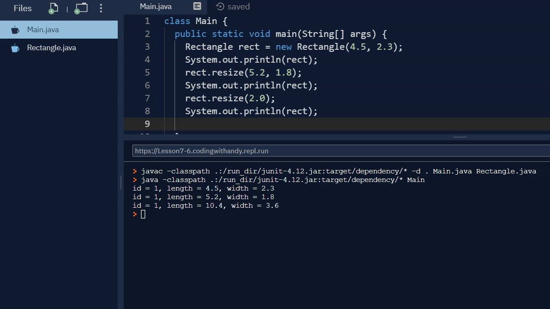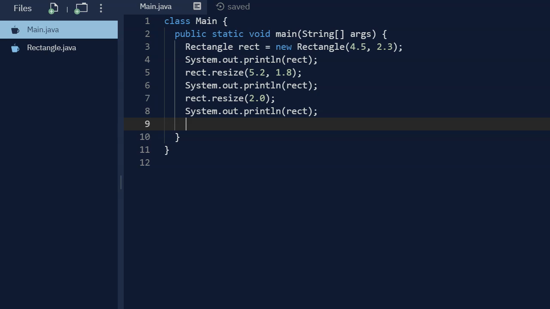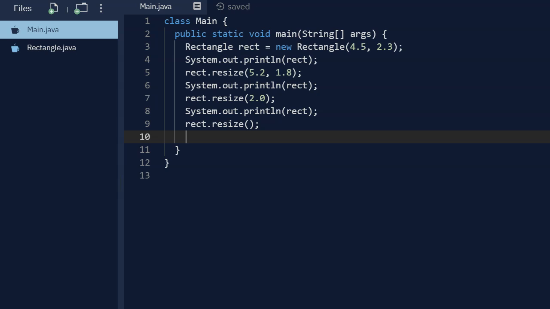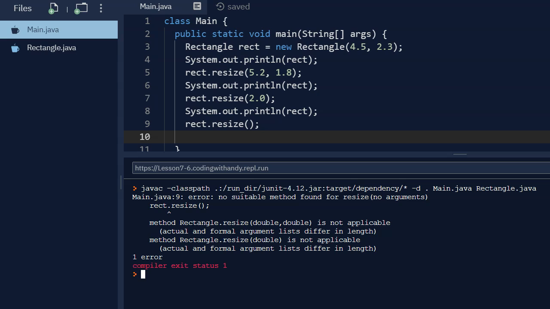Before we go, let's try one more thing. Let's try to invoke the resize method without passing any parameters and see what happens. Notice the compiler reported an error. That's because, as the error message indicates, we don't have a version of the resize method that has no parameters. When we call resize, we only have two options. We can either pass one double or we can pass two doubles.